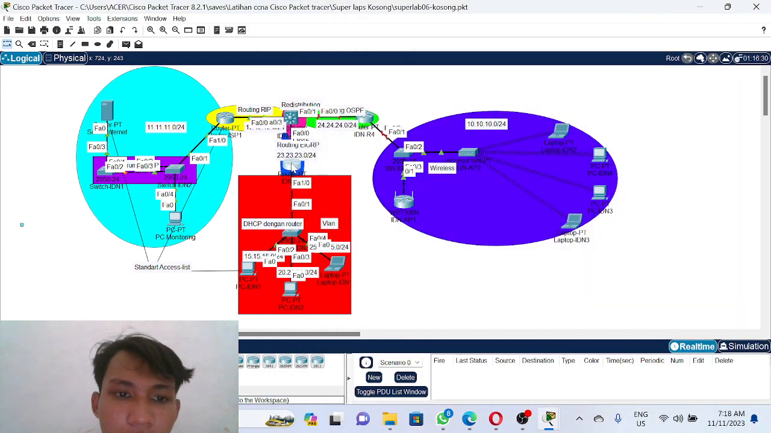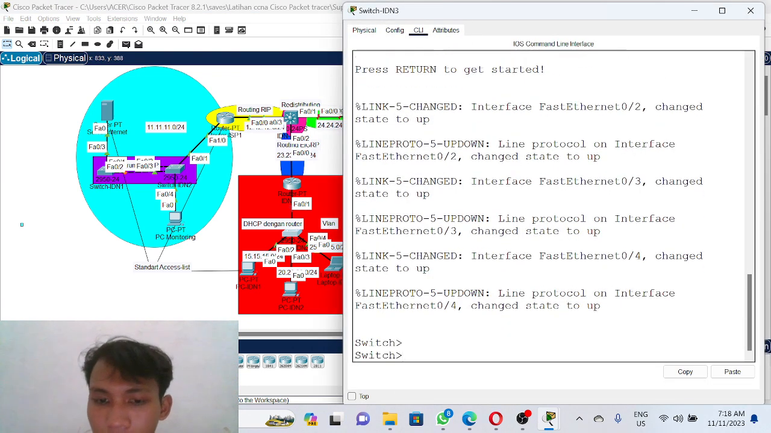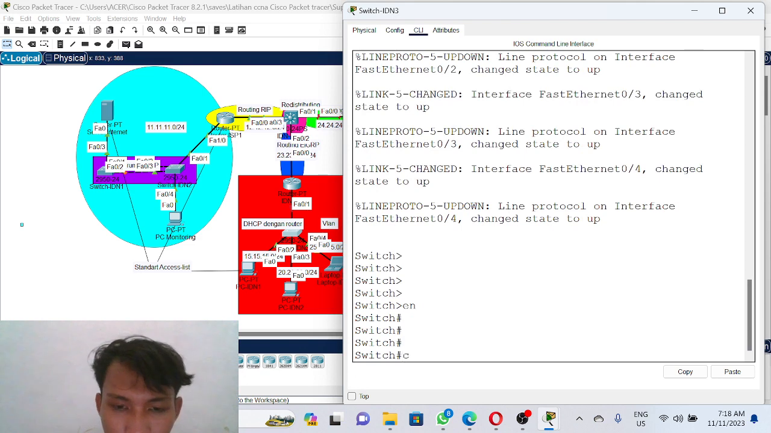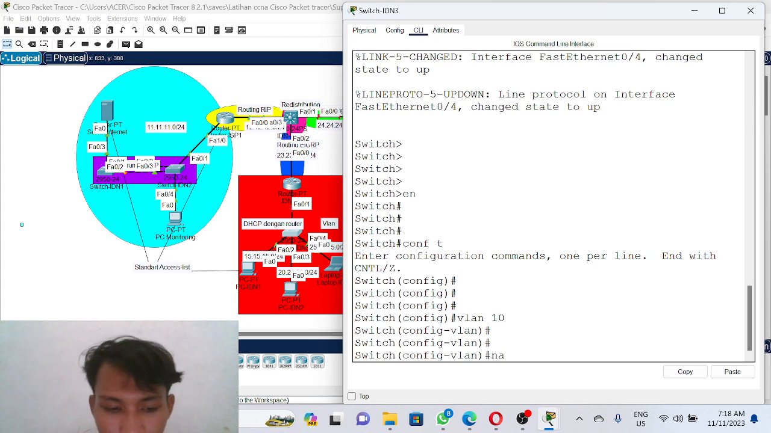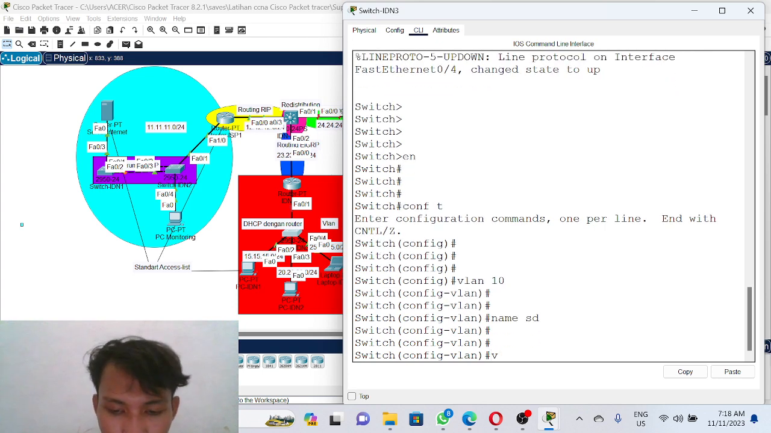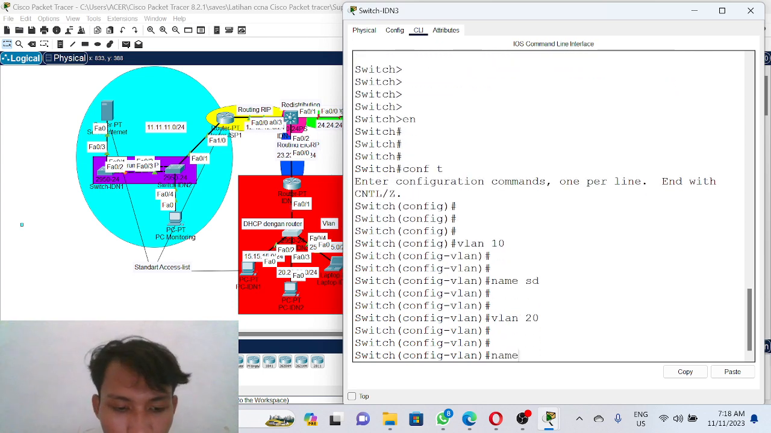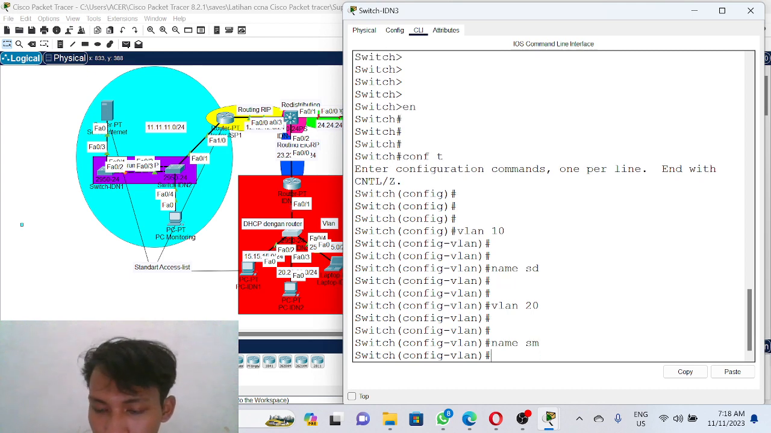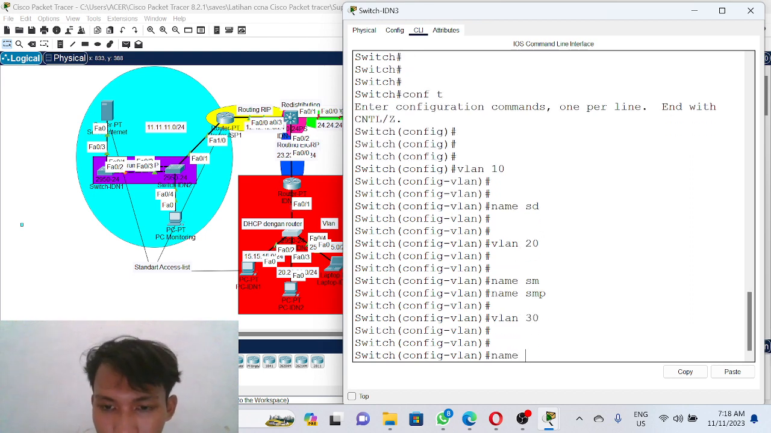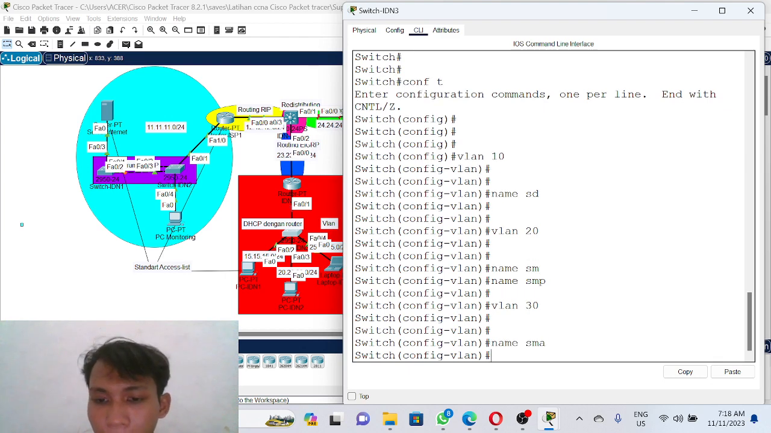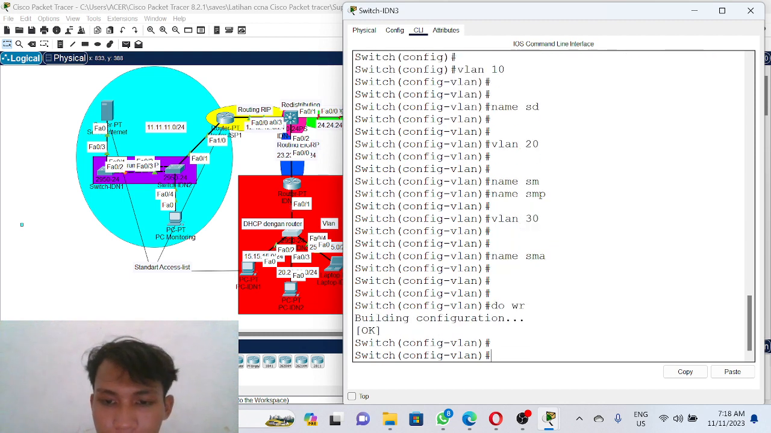And then we go to the switch from the router PT IDN. In this switch, we first make VLAN 10, name SD, VLAN 20, name SMP, VLAN 30, name SME. Do write.